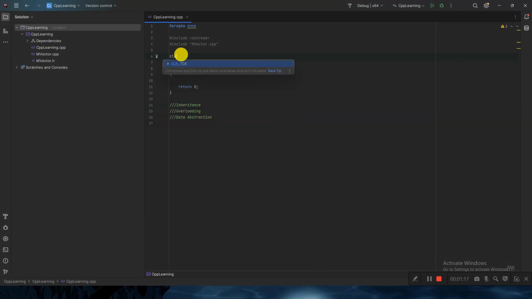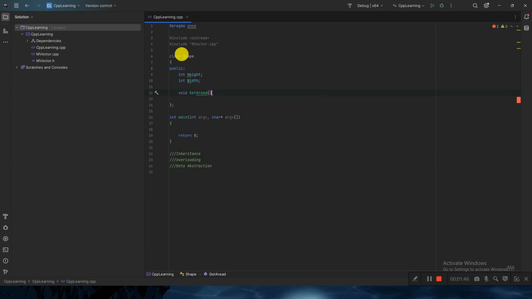First, let me create a class called Shape, and inside Shape we will have int height and int width. We will create one function called void getArea, and inside it cout this is the default area.